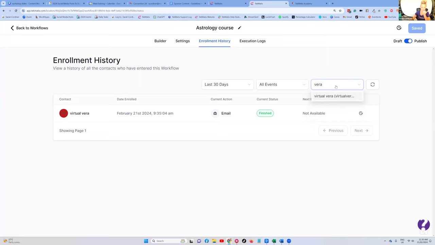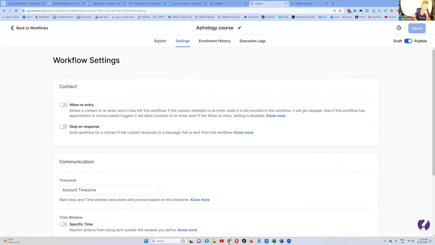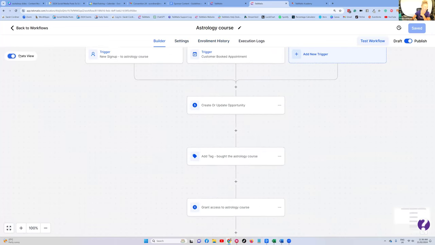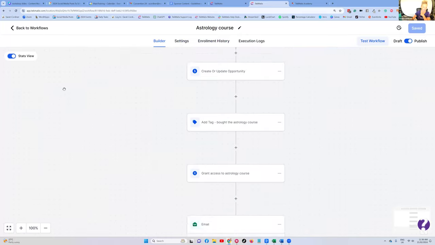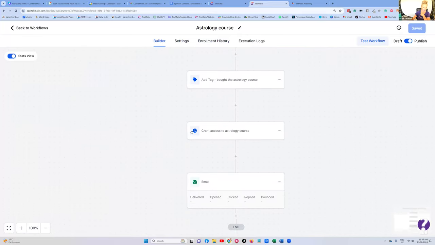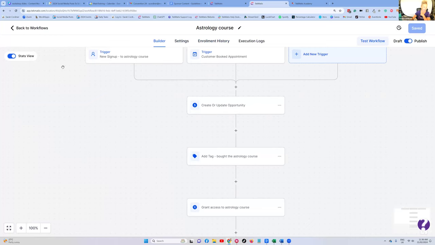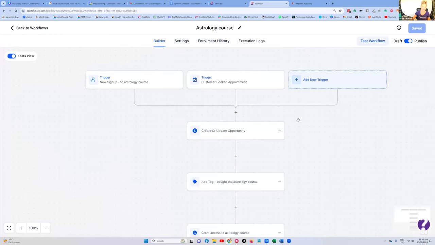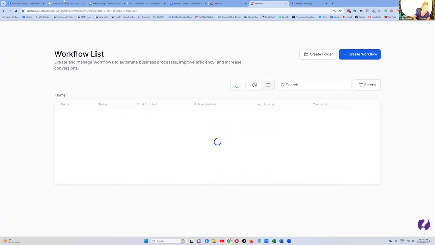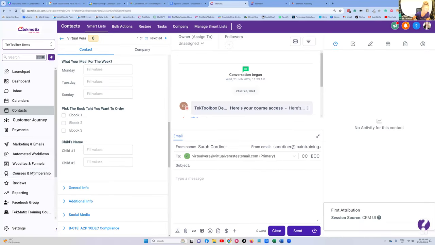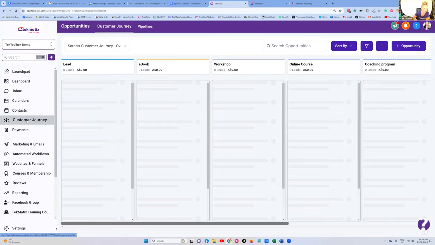Vera. Okay, she has been put through it. Excellent. Okay, she's in. Sorry, it's happened. Good. So if I click on stats view over here, you can actually see when people have gone through your workflow. So that will also show where people are sat at each stage of your journey. But let me just go to the workflows. The whole point of that is I wanted to show you what it looks like in the customer journey. Now we've started to add people.